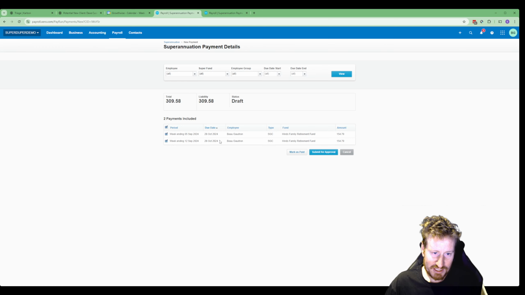Now, if you've got a lot in here as well, you can see that we've actually got the due date. So the due date obviously being 28th of October because these pay cycles are actually in the September quarter. You can filter by selecting the due date end up here as well, or by employee or super fund. So you've got these filters. If you want to pay specific things, you can actually do it via here as well. So in this case, we're just going to go to submit for approval.